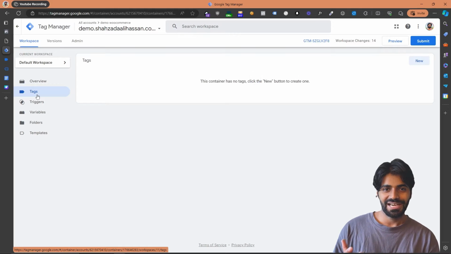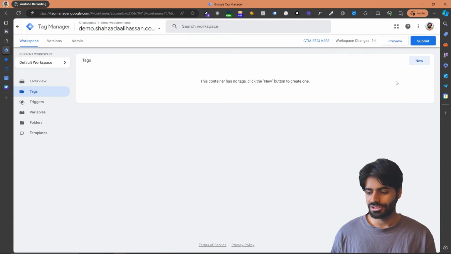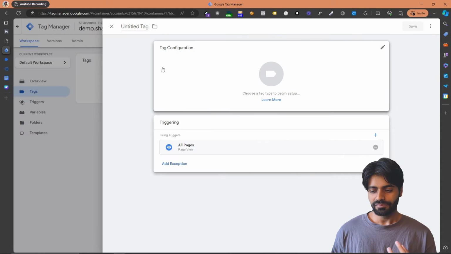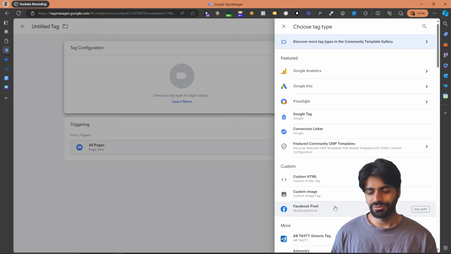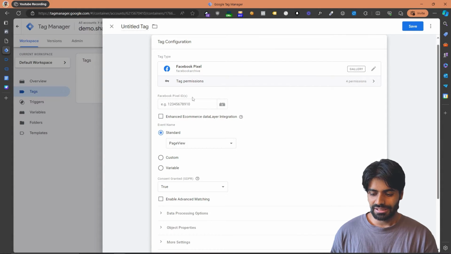Great, let's just go to the tag section, and since we want this page view configuration tag to fire on all the pages of the website, for the trigger, we are going to select all pages. And for the tag, let's just select the new tag that we have just installed on our website. You can see that the only thing it requires is the Facebook Pixel ID.